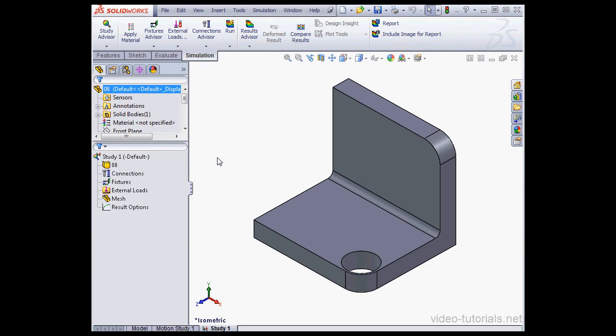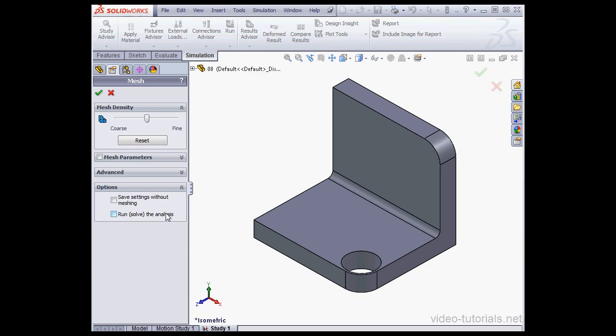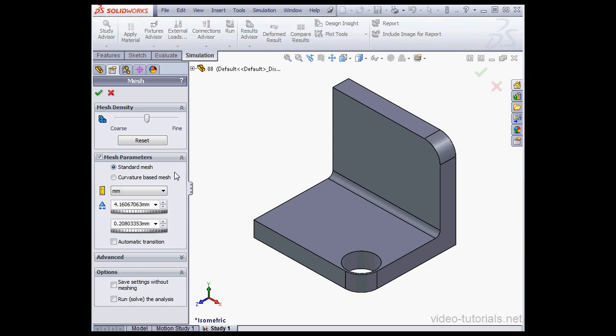Let's begin with a right-click on the Mesh node, select Create Mesh. Let's expand the Mesh Parameters area. Let's make the global parameter 40 millimeters. So this is obviously too big. But let's accept that value and click OK.